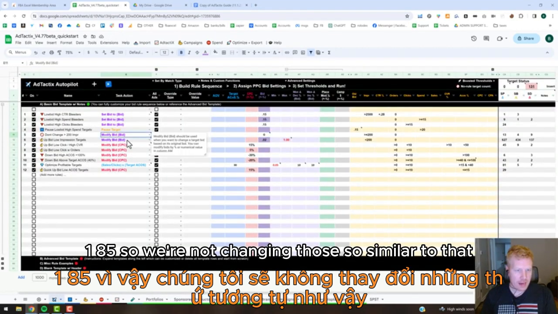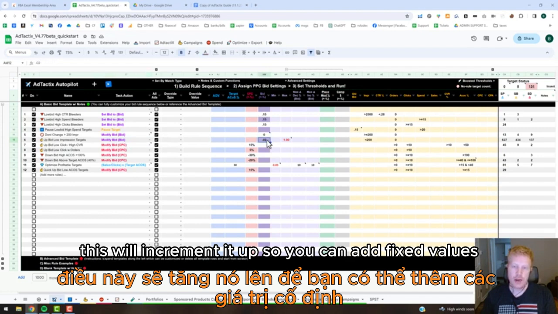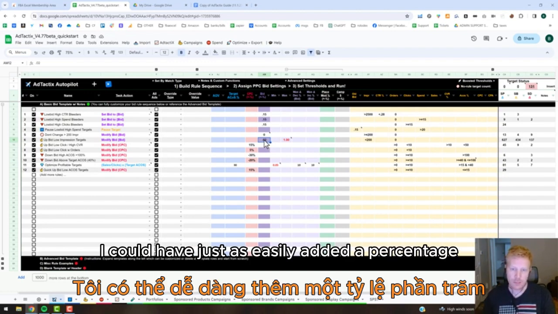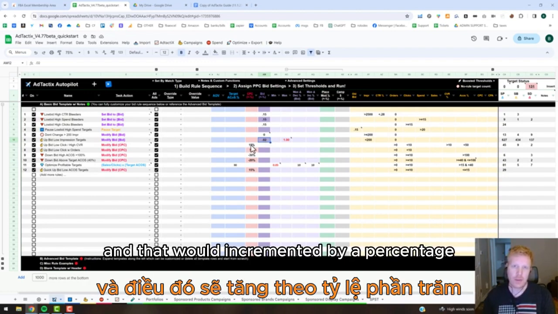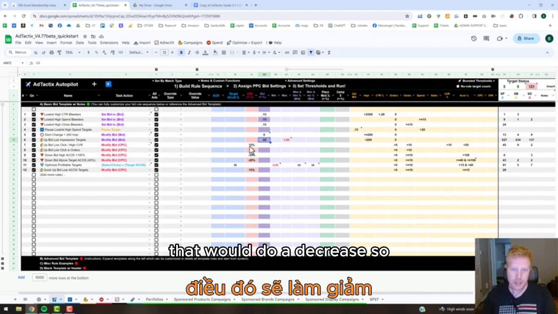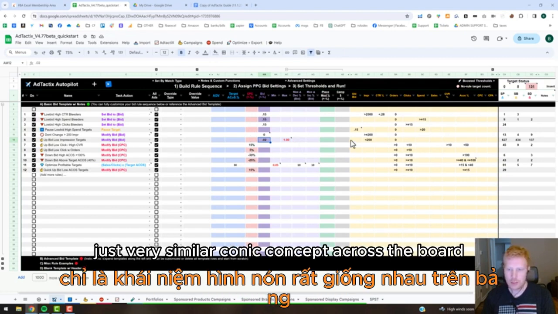Similar to that, if we actually added a value instead of 0, this will increment it up. So you can add fixed values. 2 cents in this case is going to increment it up by 2 cents. I could have just as easily added a percentage, and that would increment it by a percentage. We could also add a negative sign that would do a decrease. So you can see some examples for the cost per click option right here. Just a very similar concept across the board.